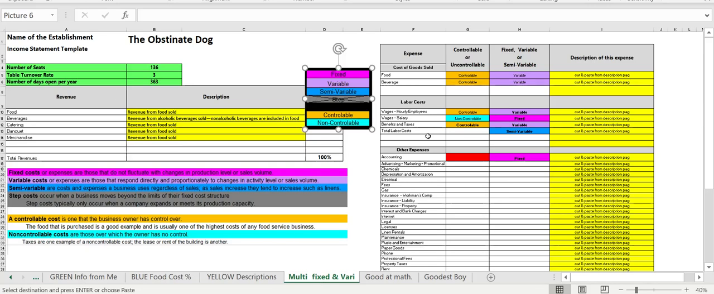So let's look at what a controllable cost is. A controllable cost is one that the business owner has control over. Food purchased is a good example. Non-controllable costs are those which I have no control over. Taxes, things like that, permits. So food, is that controllable? Yes, it is. So I have put controllable in there. Beverages, is that controllable? Yes, it is.